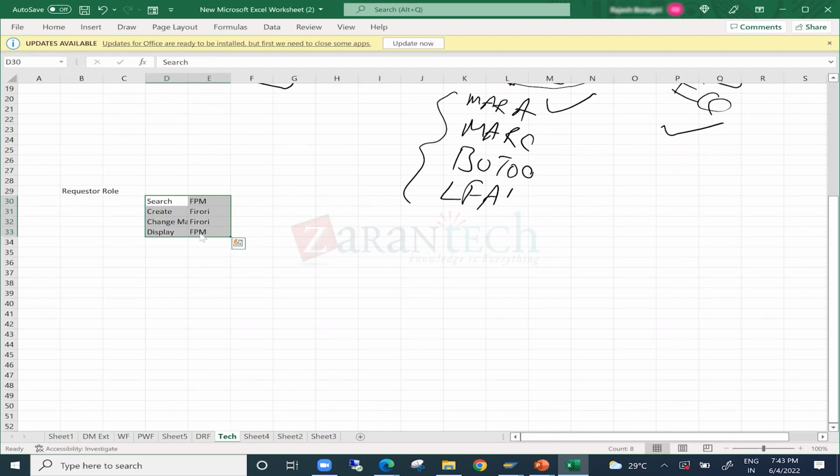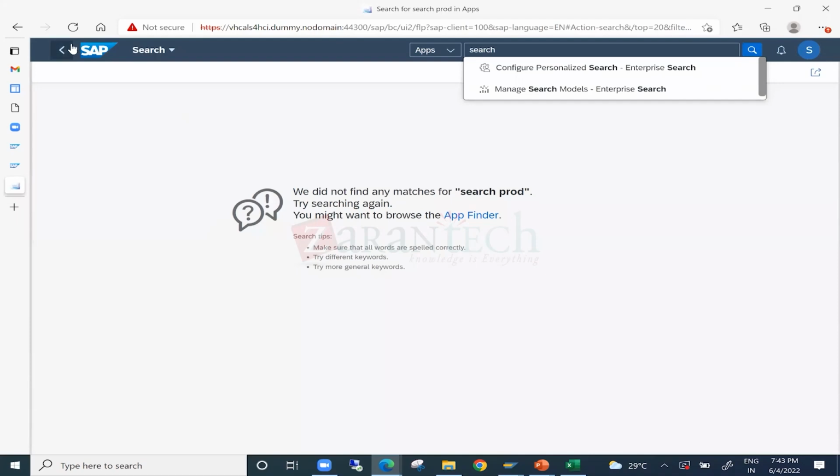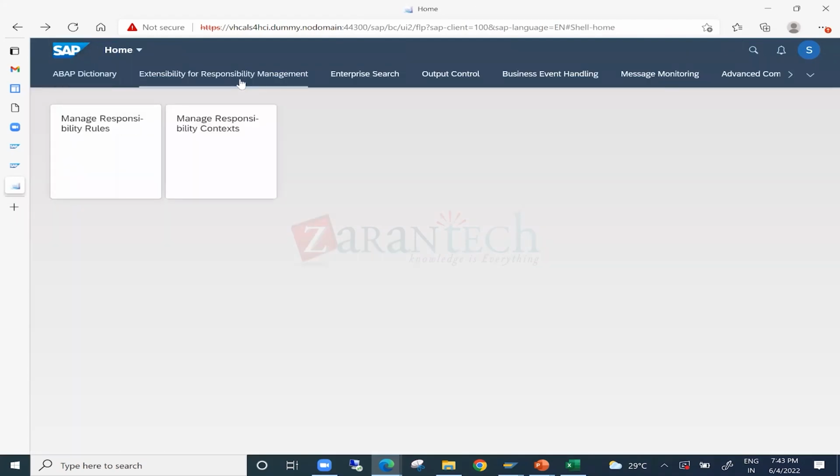For them, if you look at this particular one, this is one role or catalog. Under this one, these 2 apps are there. When I click this app, it can take me to the native Fiori app, or it can take me to the actual ECC transaction code, or it can take me to the FPM application also.